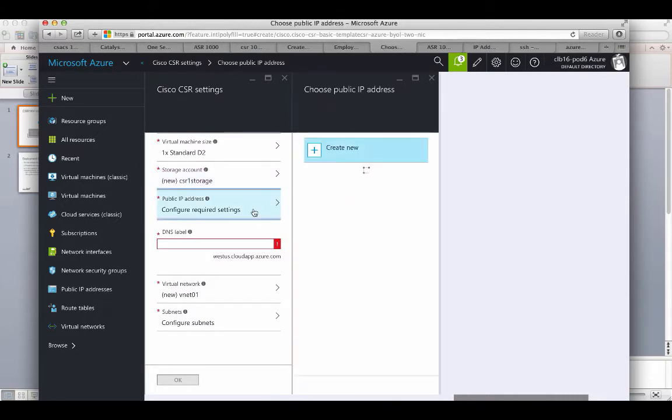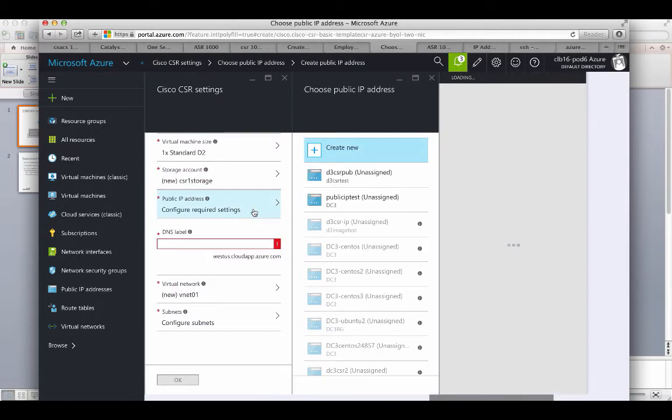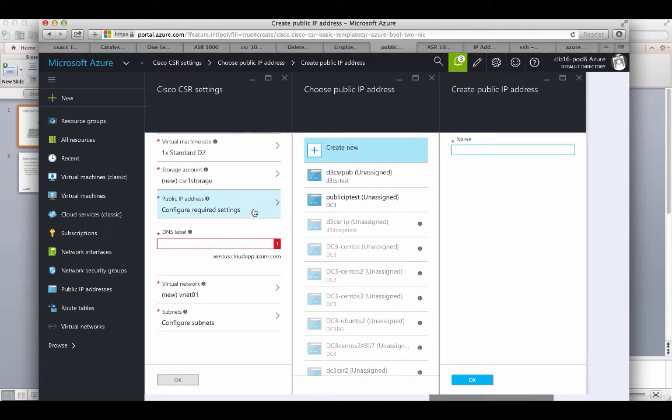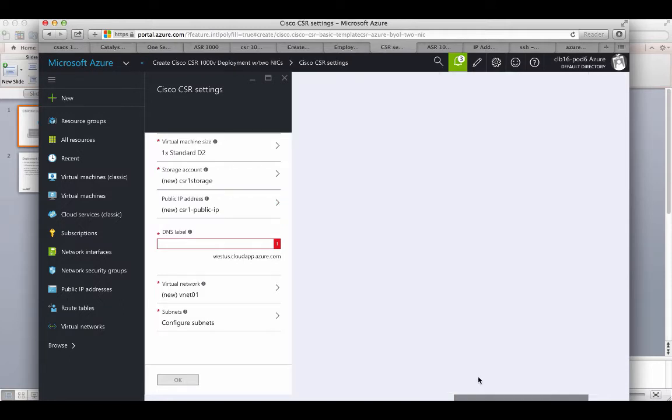In the public IP address, because you need this IP address to be accessible from your PC, and you can use SSH to connect to the routers. Let's create a new one called CSR1 IP public. For DNS label, let's just use CSR1-DNS.